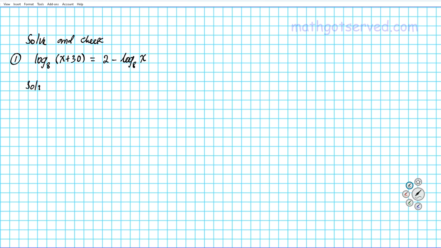First of all, you notice we have two logs in this particular setup and a number. This is the type of problem that the steps we outlined earlier are applicable to. So you want to collect the logs to one side of the equation and put the number on the other side. We already have a number on the right side, so we'll simply move this log term to the left side of the equation, the log base 8 of x. So use the inverse operation. We're going to add log base 8 of x to both sides of the equation.